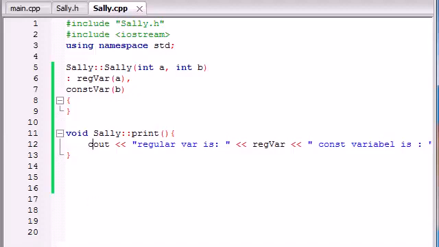But anyways, now that you guys know how member initializers work, yeah, I'm just gonna quit this tutorial now.